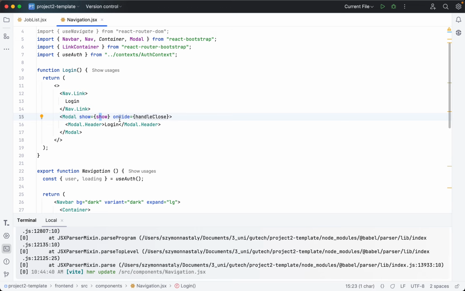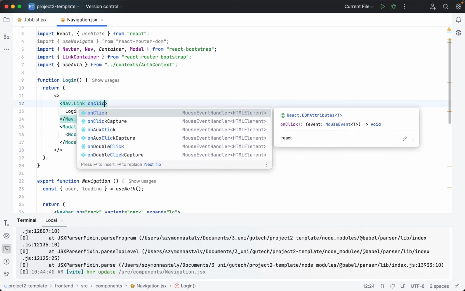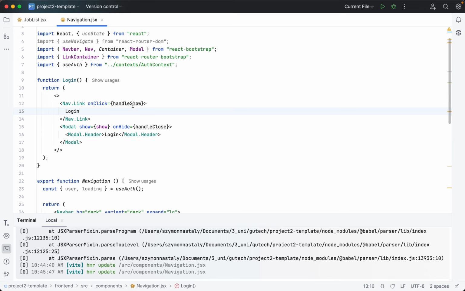So this is, again, this useState variable that we want to use and that we want to switch on when the user clicks on the link. So maybe then on the link we will say something like this: onClick, handleShow, maybe something like that. Okay, so we need to have this variable, and to have this function, and to have this function.